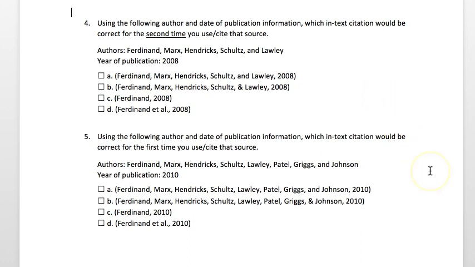We have number 4, using the following information, which one is the correct citation for using it the second time you're using or citing that source. So we have the same information, Ferdinand, Marx, Hendricks, Schultz, and Lawley. That's 5 authors published in 2008. And so we can get rid of the ones we know are wrong automatically because it has the and written out and not enough information. And again, we're down to B or D.